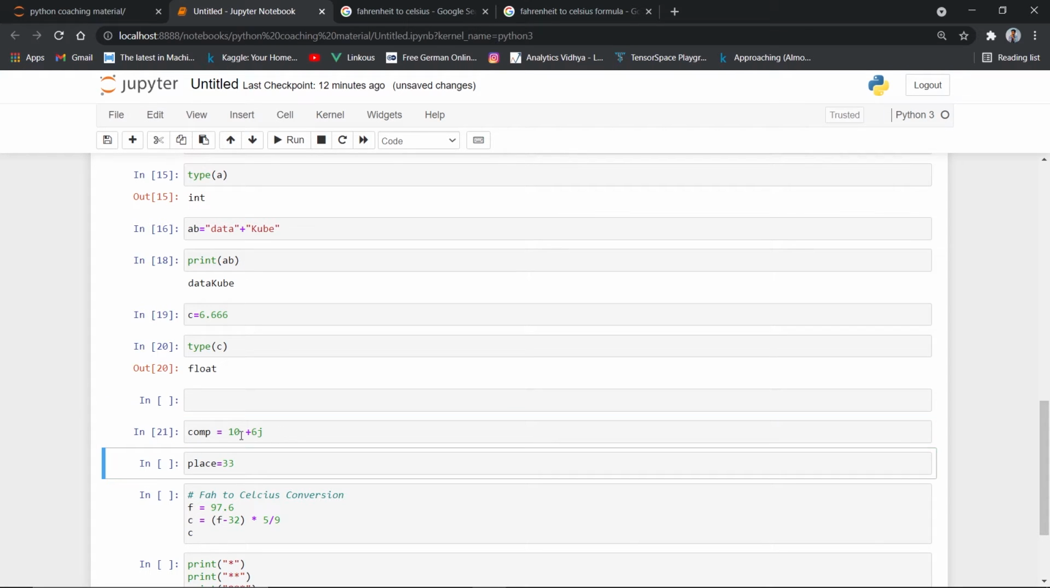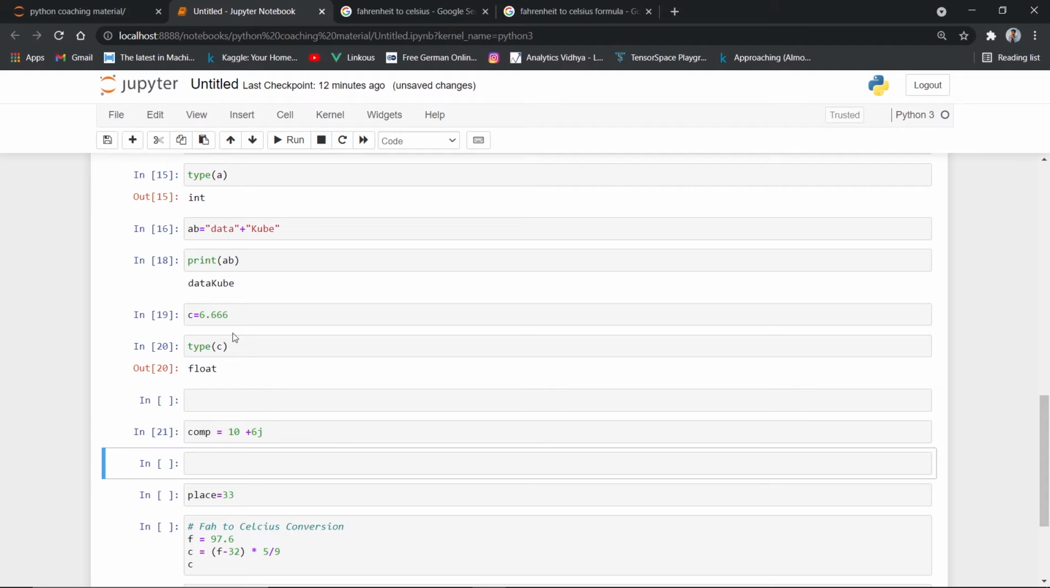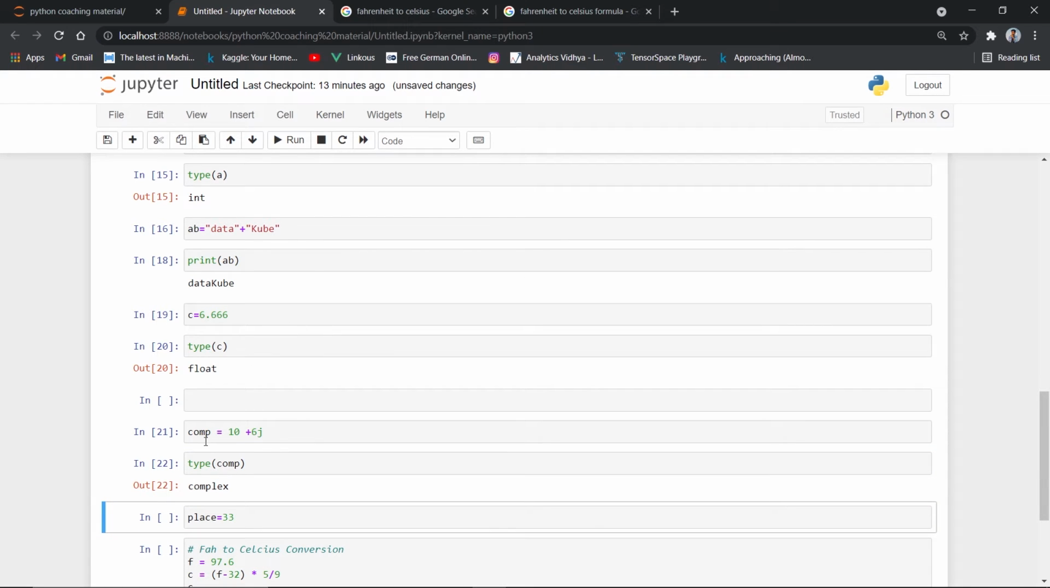And I'm going to run this cell. Check what is the data type of variable comp. So it is a complex number.